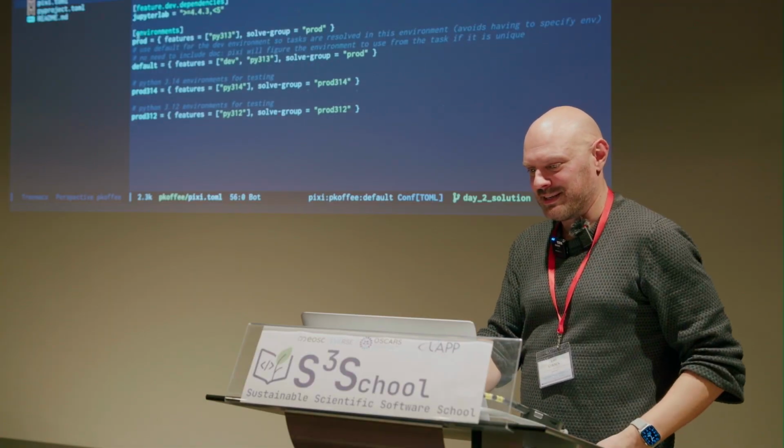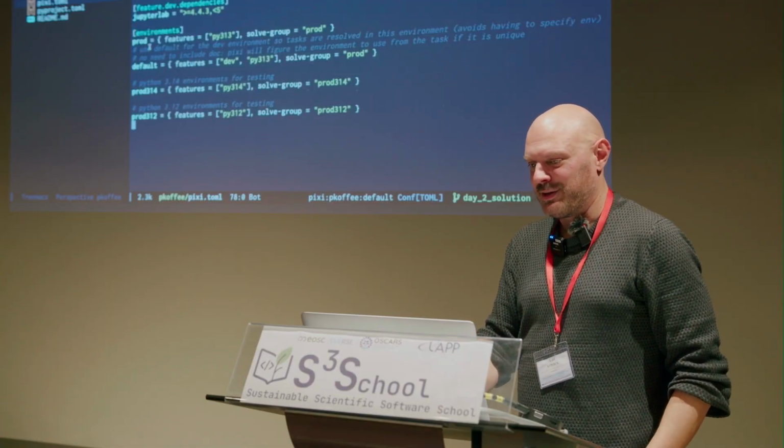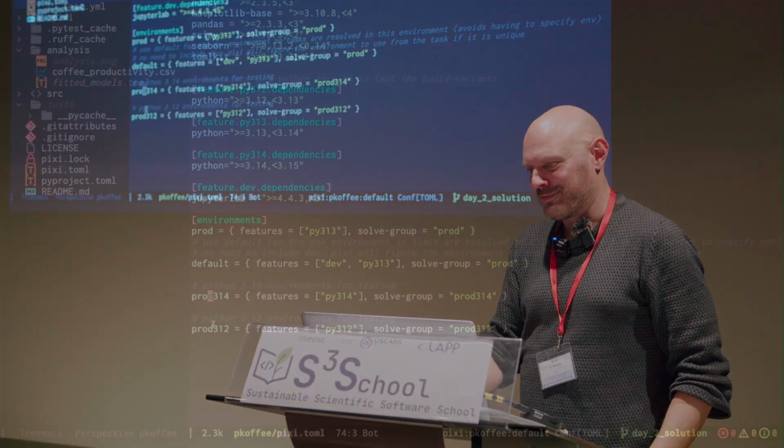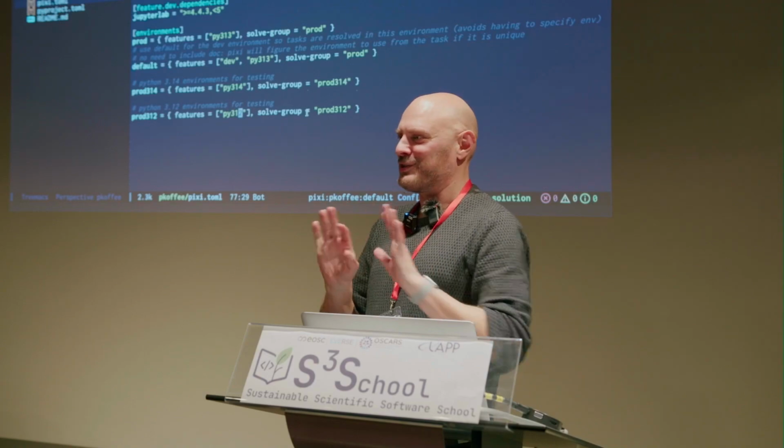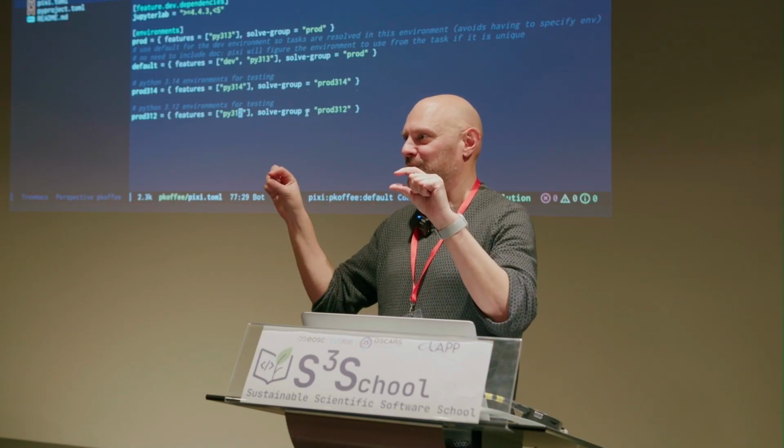So here they have, this is from the solution later on, a prod environment and some test environments and a default environment, which has the dev features and, let's say, the Python 3.1.3 features, and then you test on 3.1.4 and 3.1.2 in these modified ones. But there are different ways, like I say, you can choose how you break your environments up. There are environments and there are features and different things, right? So each environment is just a list of which features to include.